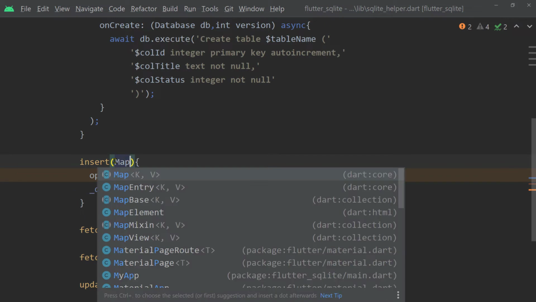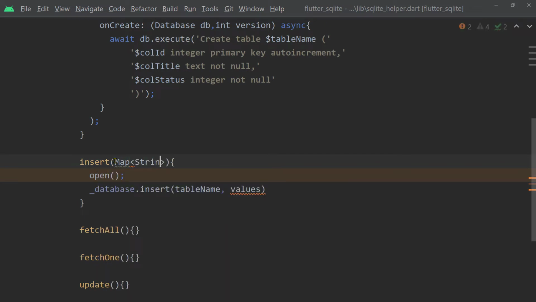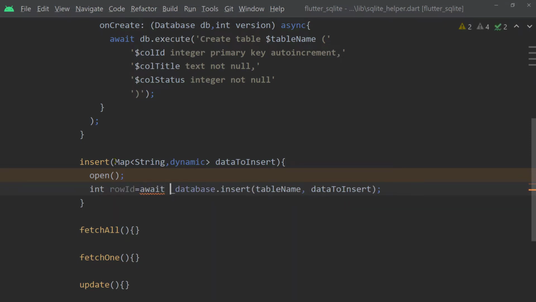And to the second parameter values, we have to pass a map containing the data to be inserted. So let us add a parameter to the function insert. So whenever we call this function insert, we shall pass a map containing the data. This function insert returns the ID of the row which has been inserted. So let us create an integer to hold the row ID, and we shall check whether the row ID is greater than 0 or not, because this becomes 0 whenever it fails to add the items. So if it fails to add a row to the table, then it returns 0.